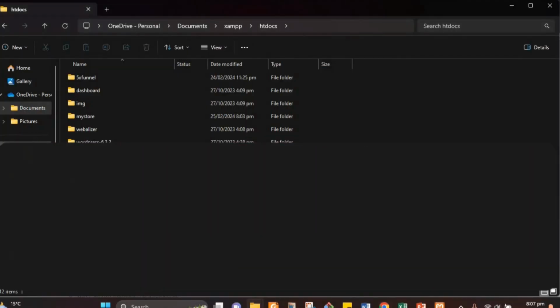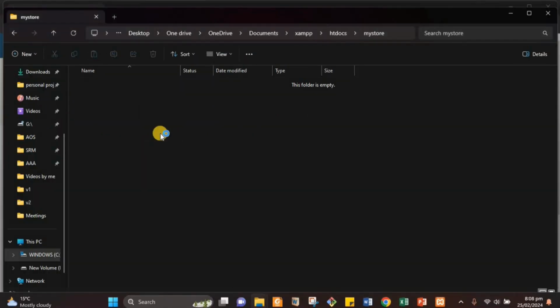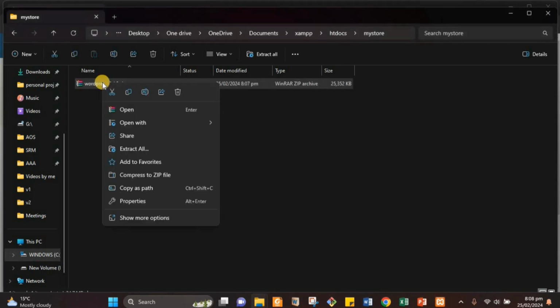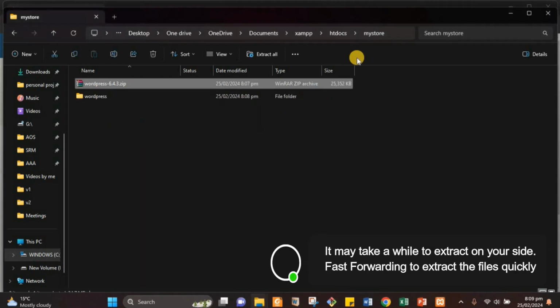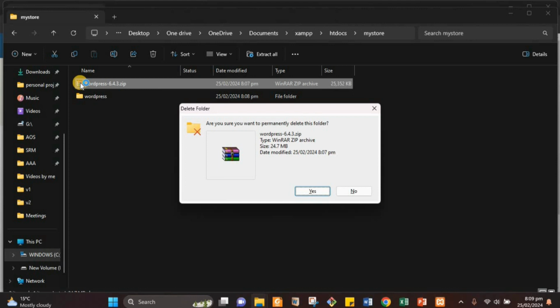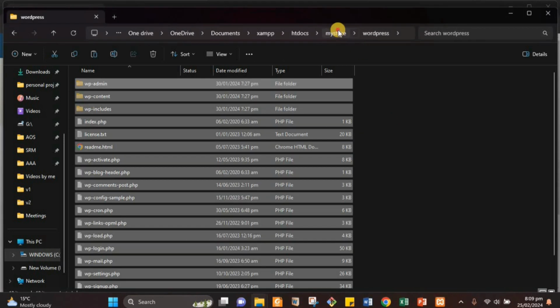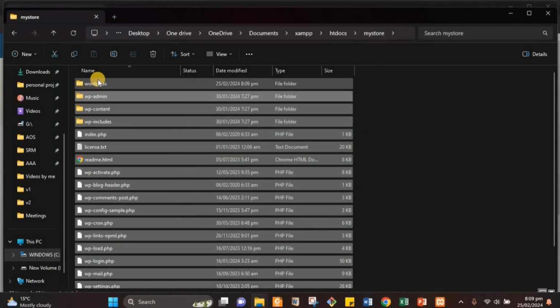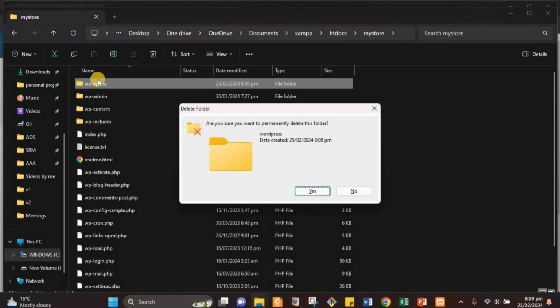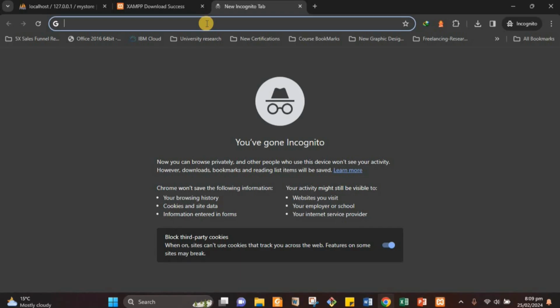Okay, now that the WordPress setup is downloaded, let's copy it to our website folder in htdocs and extract the files. After extracting the files, we will move them out of the WordPress folder into our website folder. And you can delete this WordPress folder.